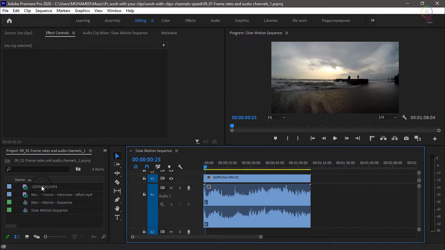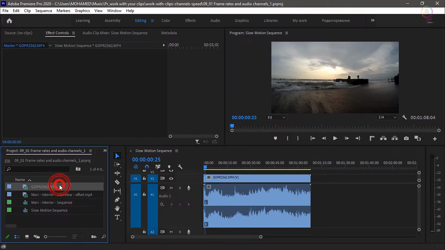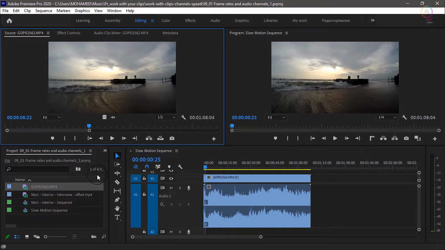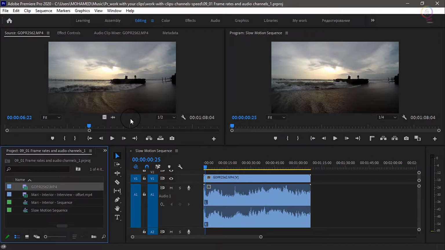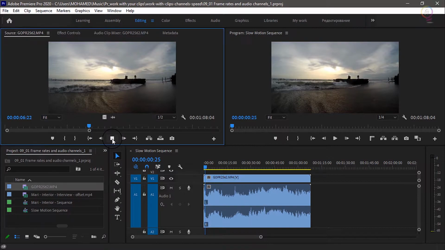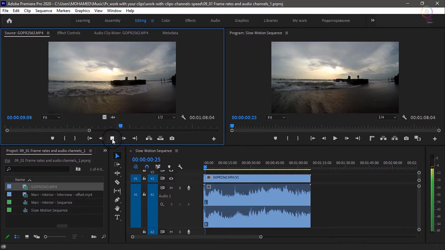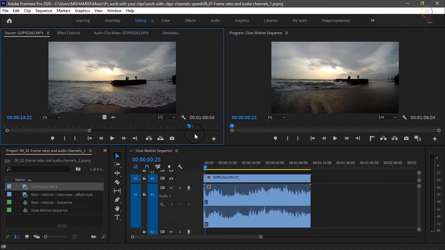Now let's open this clip in the source monitor. Just double-click on it. It's this GoPR 2562 MP4 file that was recorded at a very high frame rate. It was recorded at almost 120 frames per second. If I play this back now though, you can see it plays in slow motion. That's because although it was recorded at about 120 frames per second, it's playing back at 30 frames per second.